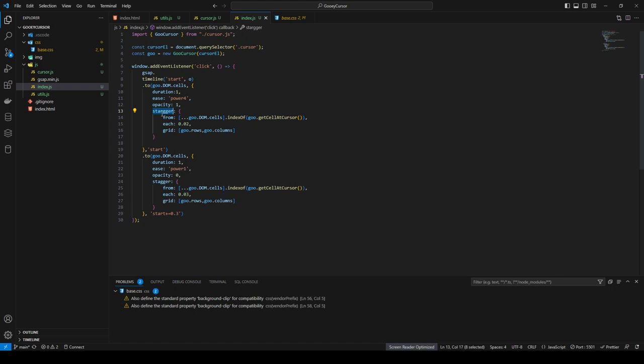So we used from, which calculates the starting index based on the cell under the cursor, and each element is animated with a delay of 0.02, I think it's 2 milliseconds. So the grid, this one, means the animation is applied in a grid pattern based on the number of rows and columns specified. We have talked, guys, about these columns in the CSS before, so I'm not going to talk about it right now.